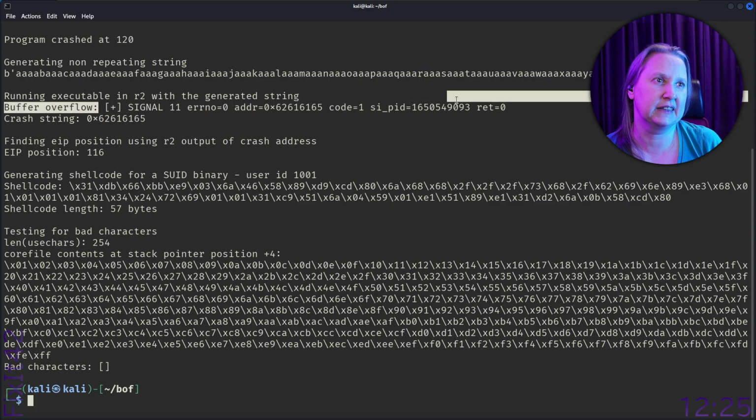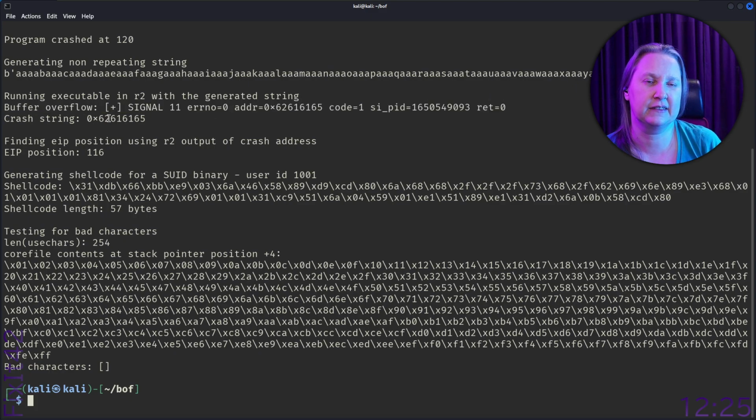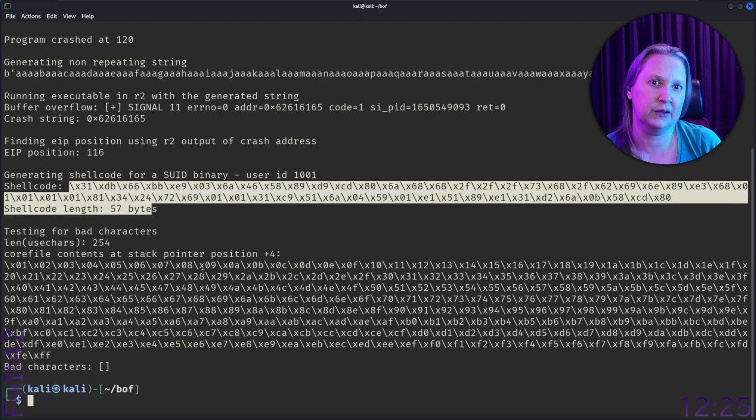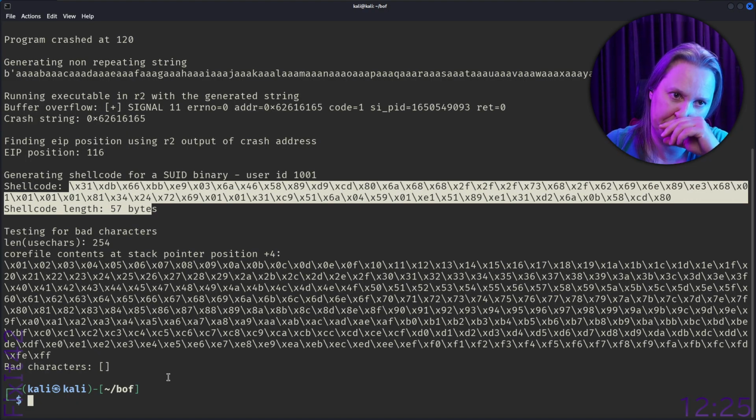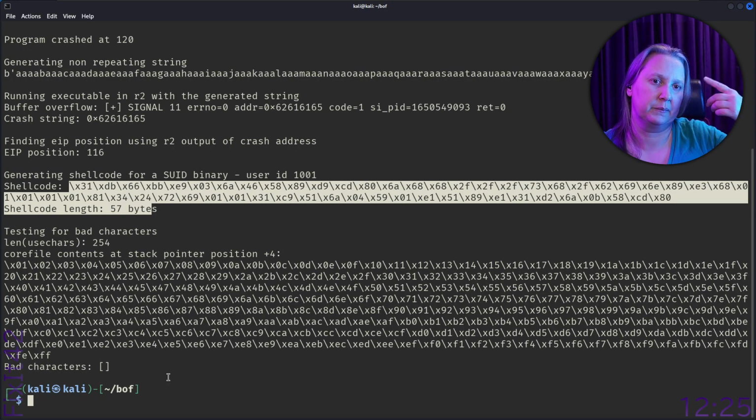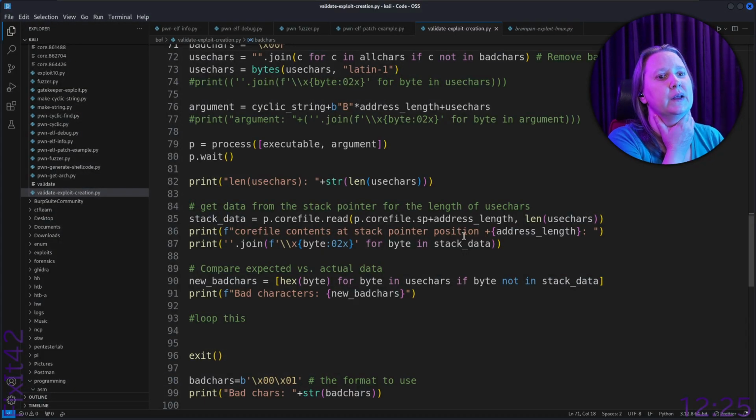Here's the crash. We get this programmatically out. We find the position of it. We generate shellcode. We test for bad characters. And the next step that is actually already finished. Right, we didn't add the loop yet. We're going to have to add a loop. I won't have time for that now, but let's hop over to the code anyway.